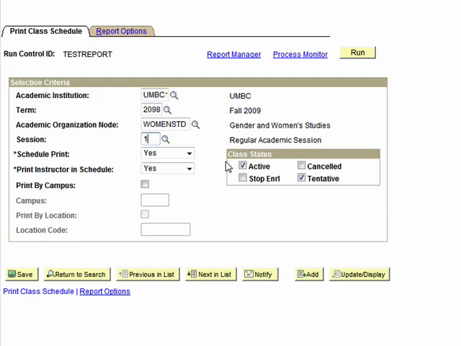In the class status options, you can choose to report on active, canceled, tentative sections, or sections you may have stopped enrollment on. Today, we'll just select active and tentative sections only. Your next step is to select the Run button.